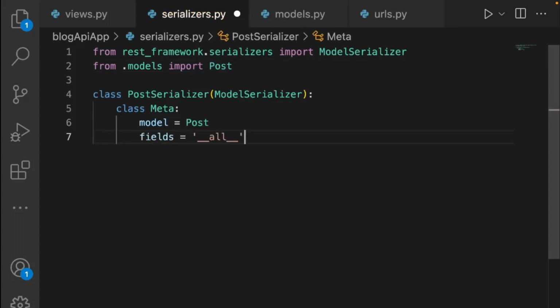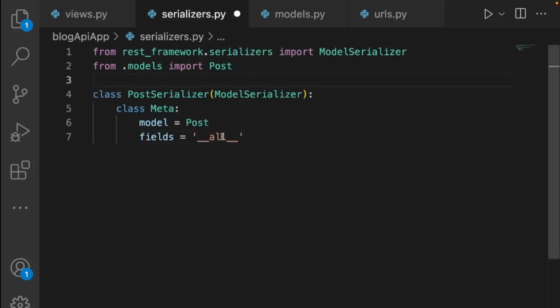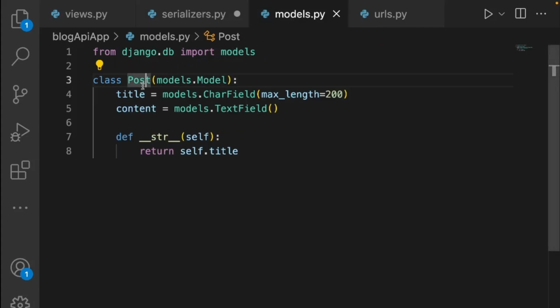Then the next thing we need to do is specify the fields that we want to serialize, and I will say all. Right, so let me explain what is going on here. So remember I told you that in order to be able to return all these objects, that is all the posts in database, we need to create a serializer, which is a middleman. So the serializer, which is what we just created here, we need some things to be specified. We need to specify the model which we are trying to serialize, and then we need to specify the fields from this model which will be included in the process. So the model that we are trying to serialize is the post model.